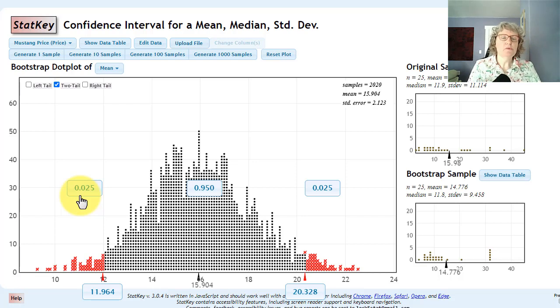Okay, so essentially what this says is we want to generate our Bootstrap distribution and then take the values that capture the middle 95%, okay? And that would be 11.964 thousand and 20.328 thousand. Okay, so I'm going to write that down. That's our confidence interval. Can you believe it? I'm going to write it down before I go away from the app, and then I'll show you the notes. I'm going to put it in dollars: $11,964, $20,328. Okay, so I wrote that down.